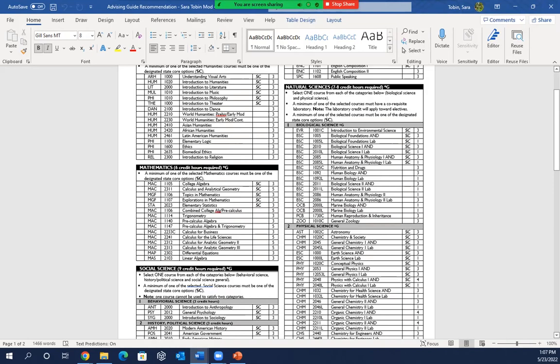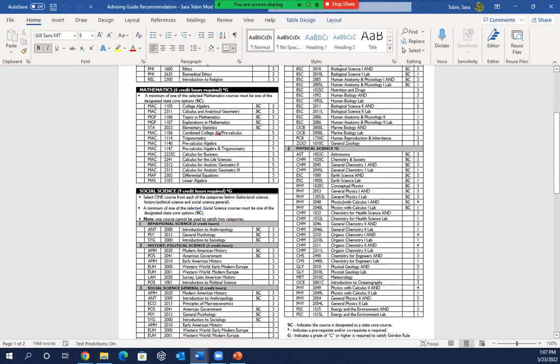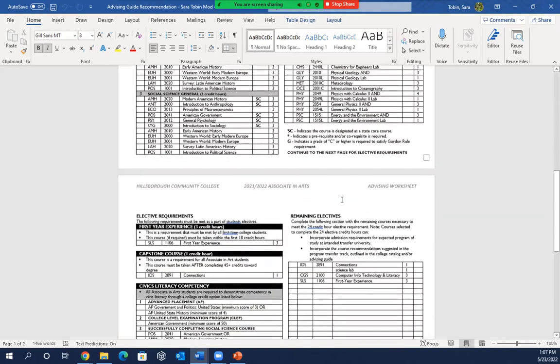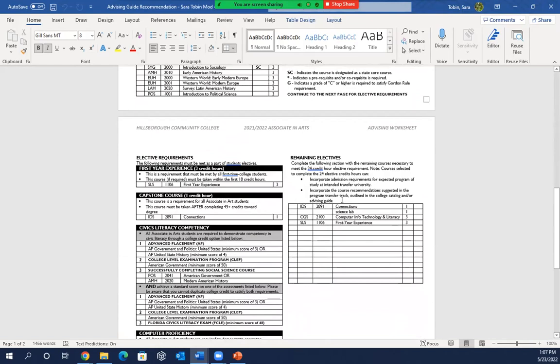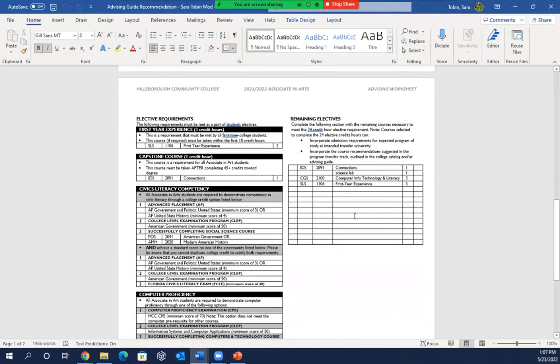Further, our sciences, much like our math, can really be determined on what program or major we are going for. An English major is going to be very different from an engineering major, remember. Now, moving on to our elective requirements. Those are the 24 credit hours of electives that we get to pick and choose.